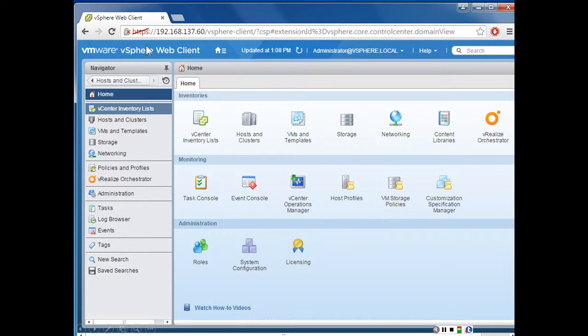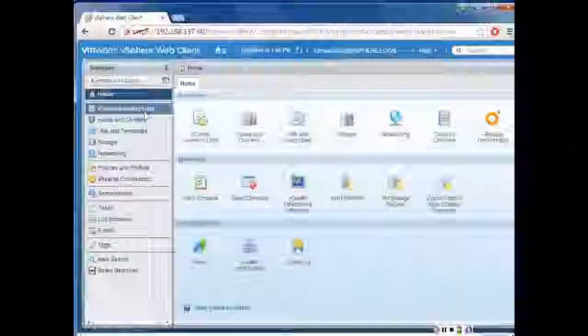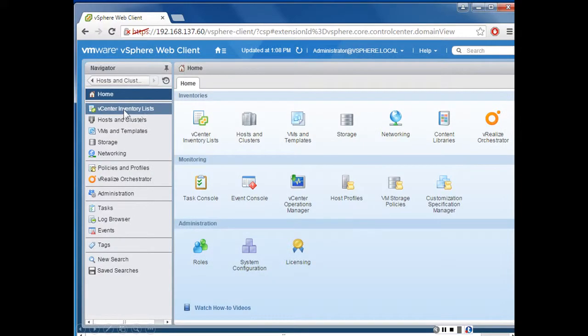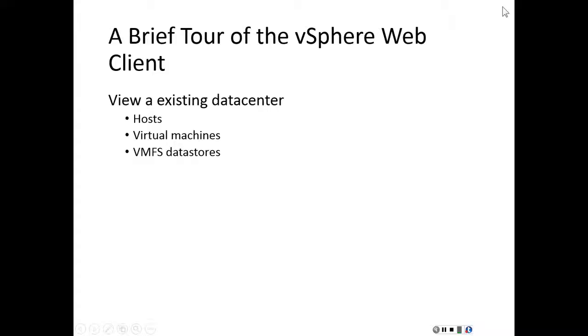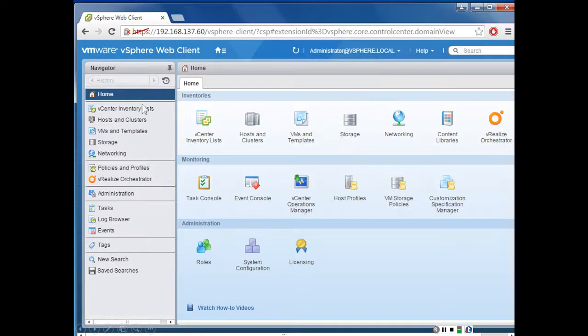And now I'm at the vSphere web client homepage, and you can see here is my vCenter inventory list. So now let's do a brief tour of the vSphere web client. Let's look at an existing data center. Let's look at the hosts, the virtual machines, and the VMFS data stores.